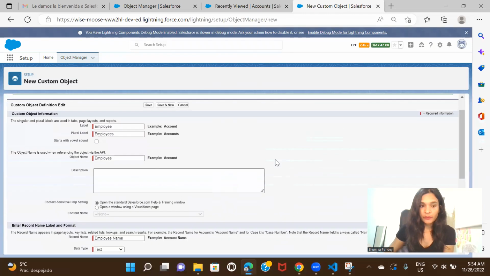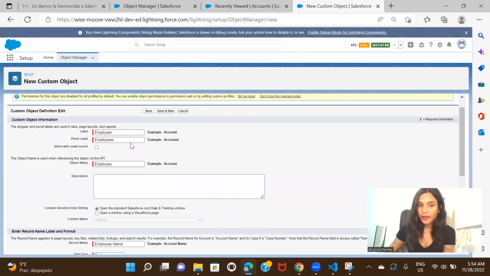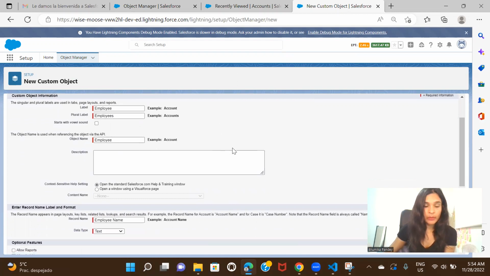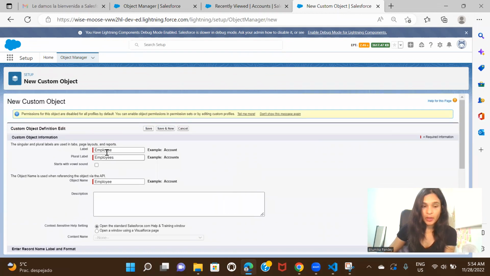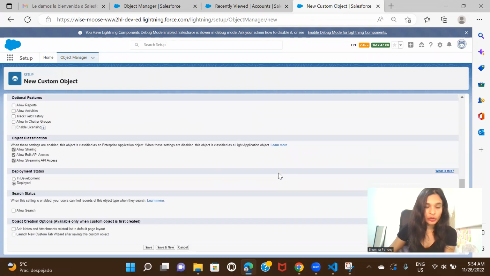But for now, all you have to keep in mind is the label name, the plural label, and the object API name. If you would have observed, this came in automatically when I typed this, right? So for now, you're not seeing double underscore C here, but the moment I save the information and we navigate and check out the employee object, you will see that double underscore C appended over here, okay? So that is point number one: the object label, plural label, and then object name. This is nothing but the API name. And then here you need to make sure that deployment status is deployed. Okay.